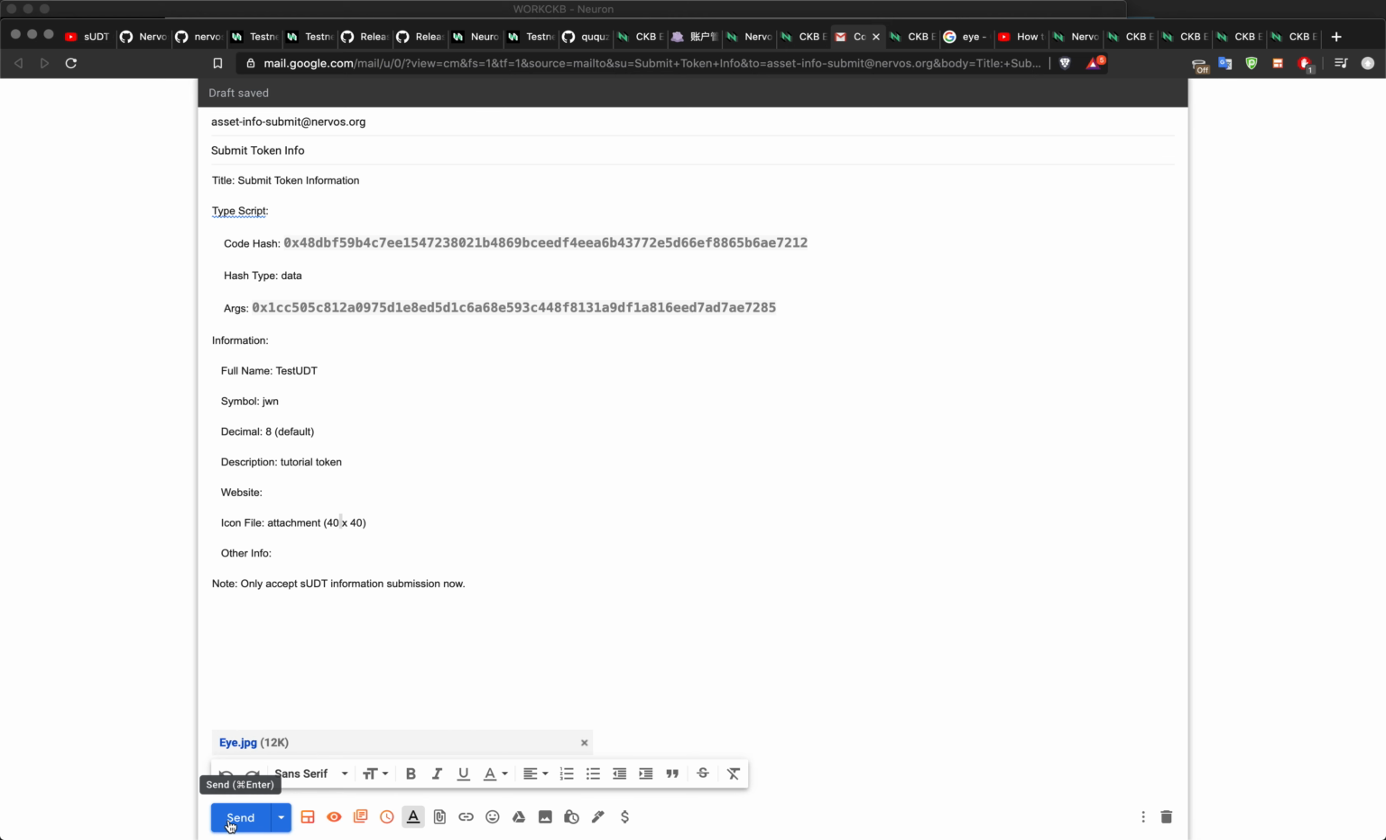It usually takes about 24 hours to have your info reflected on the token.